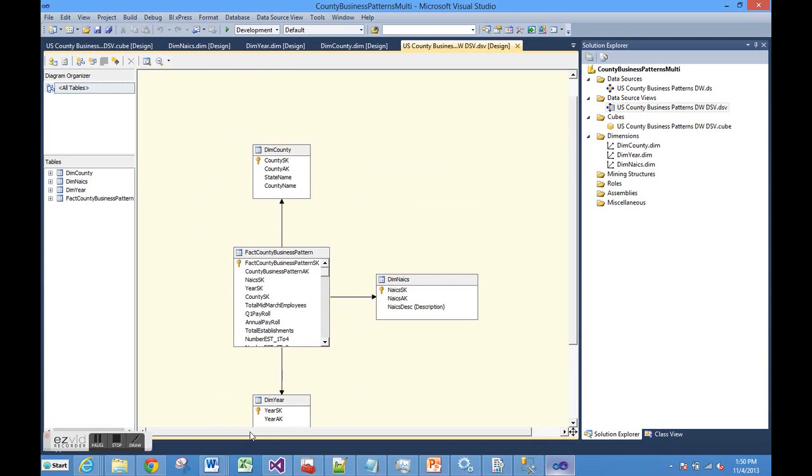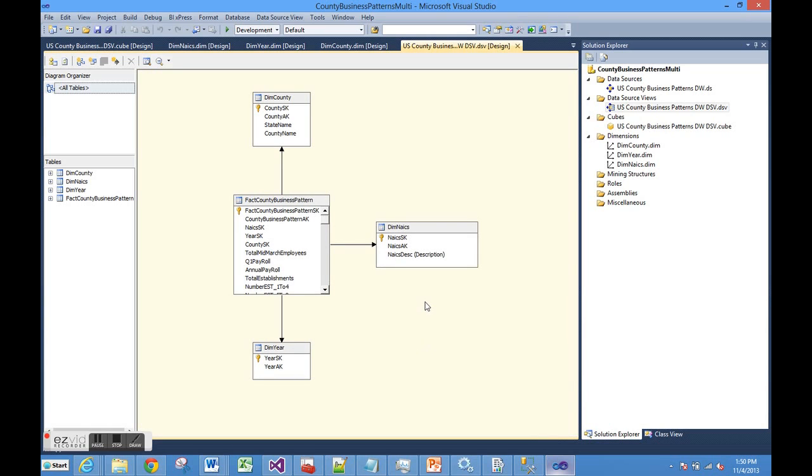Here we have the fact and dimension tables, and all the dimension tables have primary keys. As per the convention, we are calling them surrogate keys, and we have the business keys also included in the dimension tables, and the fact table has the foreign keys back to the dimension tables. We talked about this in our earlier video, and the next step is the cube building process.